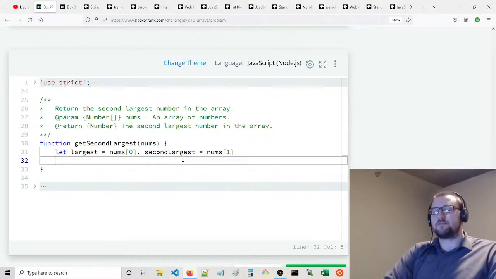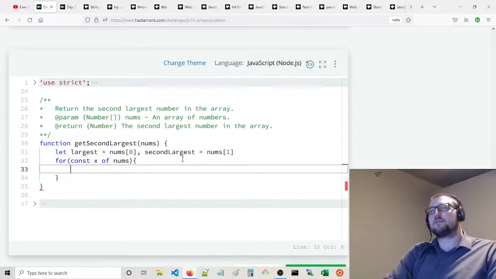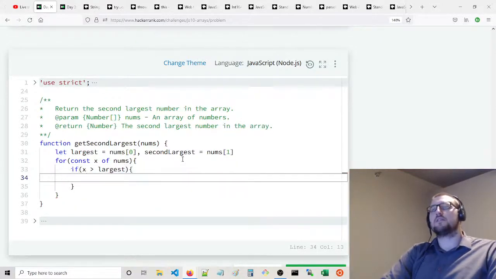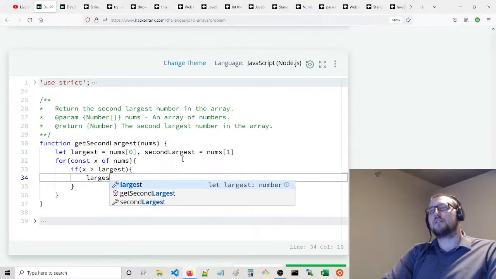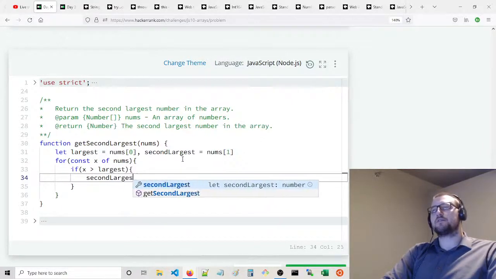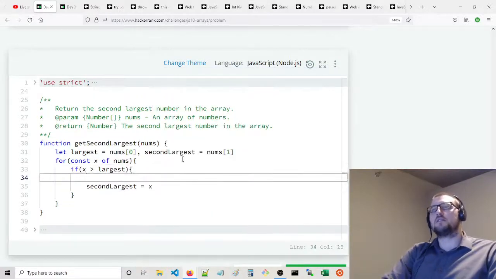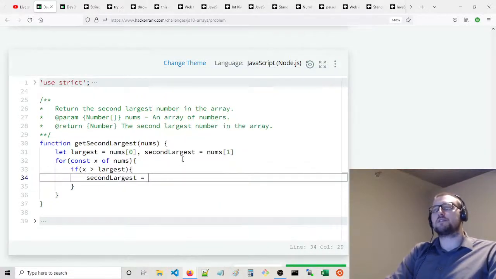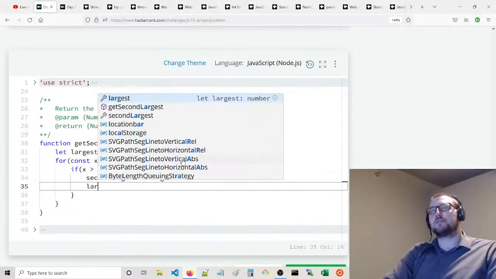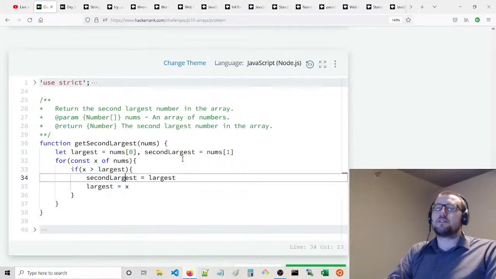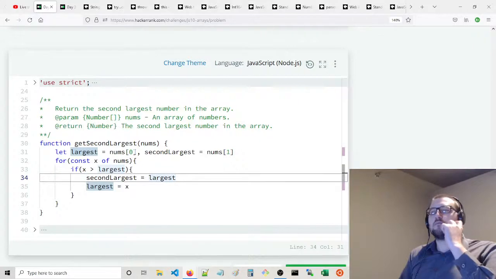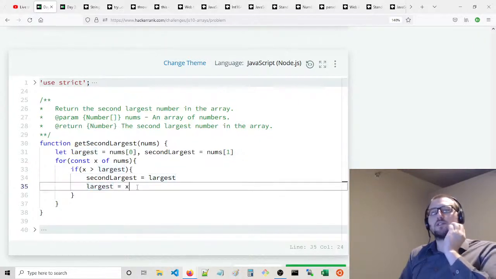And we'll say for const x of nums, if x is greater than largest, then second largest is equal to largest, and largest equals x. I think that's all you need to do, is just update second largest to whatever our largest was, and update largest equal to x.